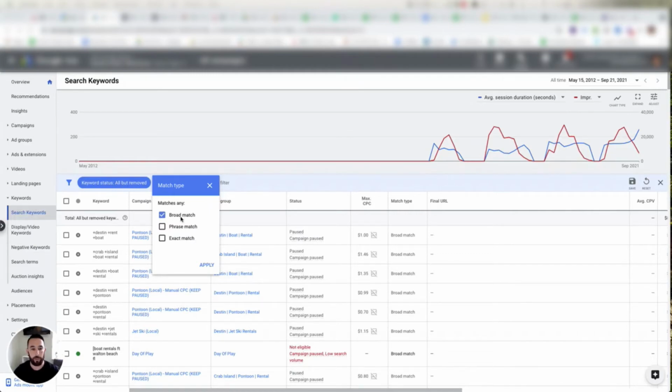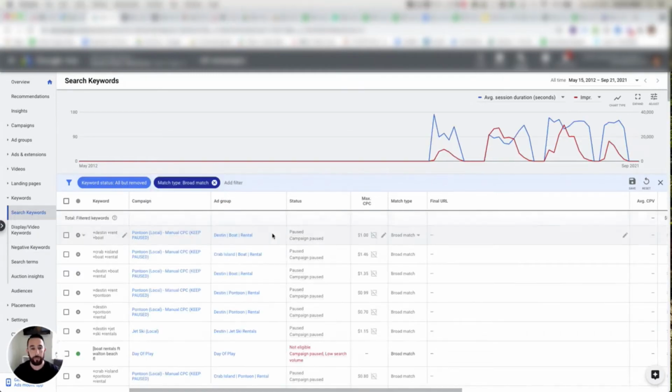So right now we're going to look for any broad match keywords. We hit apply, and then you can see I've got all these pluses in front of our words. Those are broad modified. Those are good. Those are fine. You can see that we have one here that somebody forgot to put the exact match bracket at the end of it. And so technically it's considered a broad match.